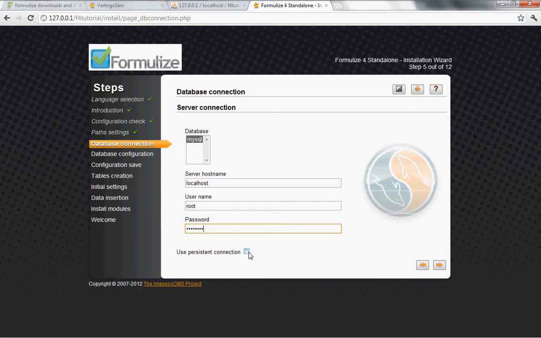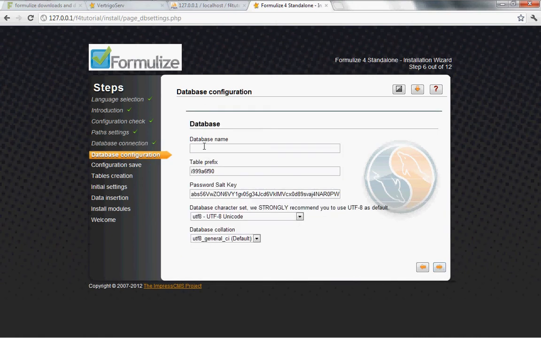We don't really have to use a persistent connection. That's a more advanced setting. Normally it's turned off. So that's fine. We click next and ask for the name of the database. We want F4 tutorial. So there we go.